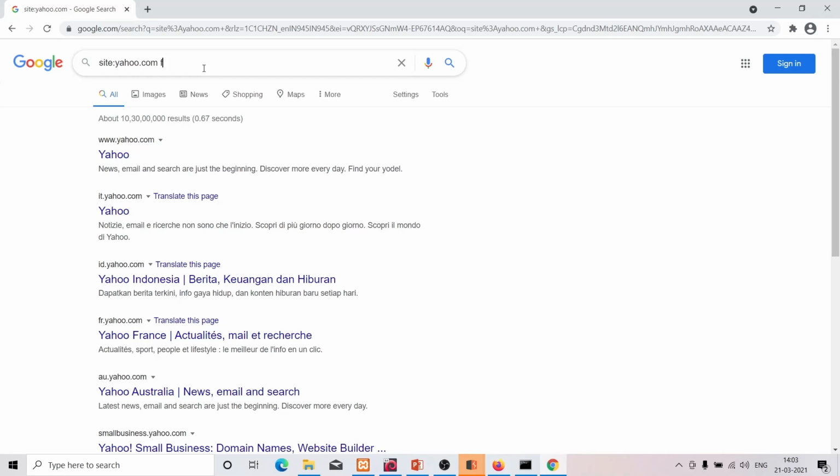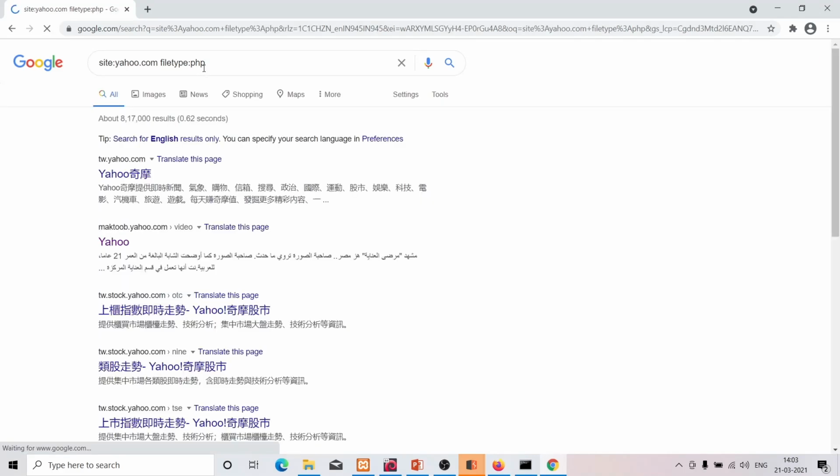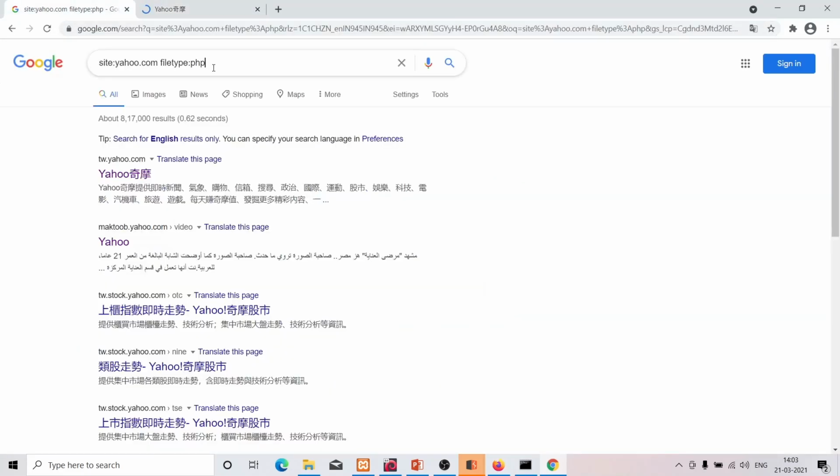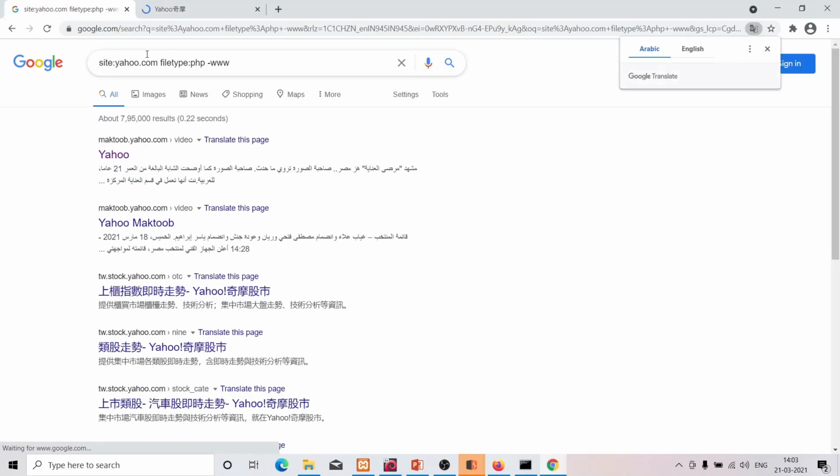So you can use filetype, basically PHP if you want. Let's see if it has a PHP. So it actually found the PHP but on a different subdomain. If you check, yeah, it has a PHP kind of extension. If you just do -www, it will remove that and give you the different subdomains.